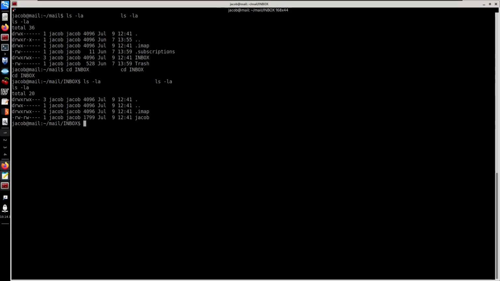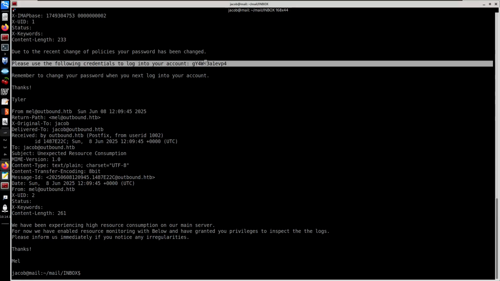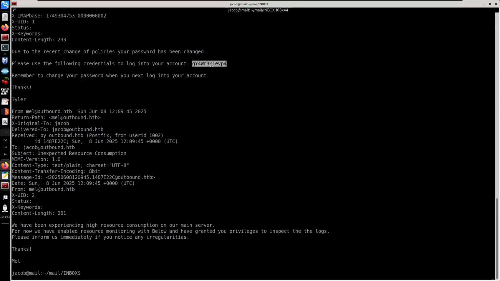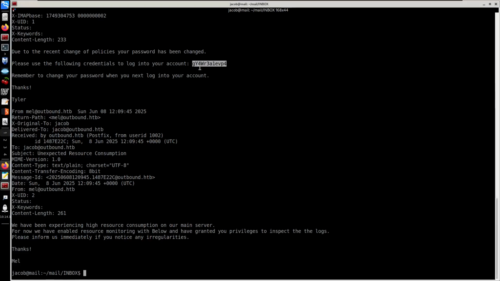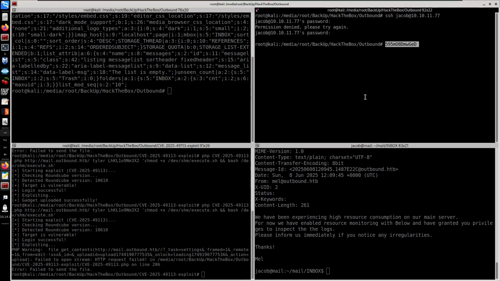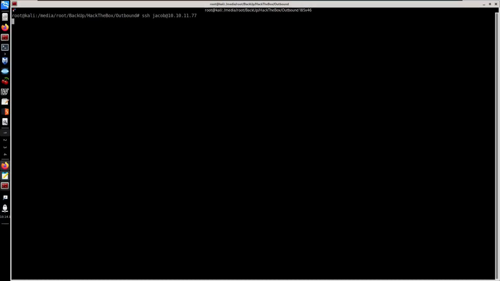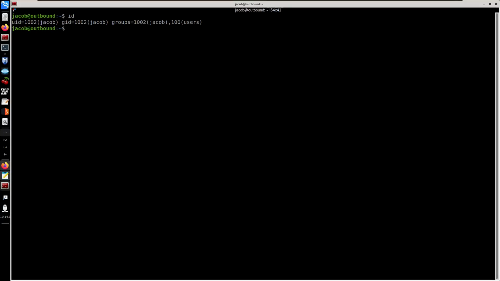We have a mail here for Jacob, and it should be the same thing for that password. So I'm going to put this into my text editor. We'll just copy that in there, also as well as his password, and this should be for SSH. So SSH one more time. Go to my terminals here. We do id, and now we're under Jacob.